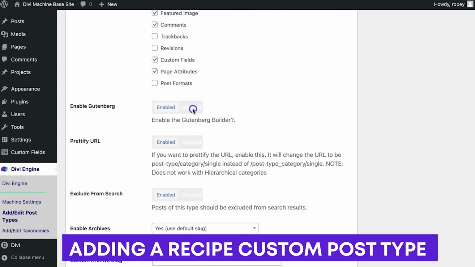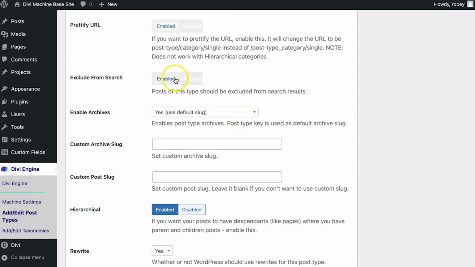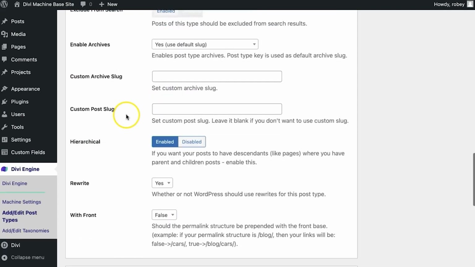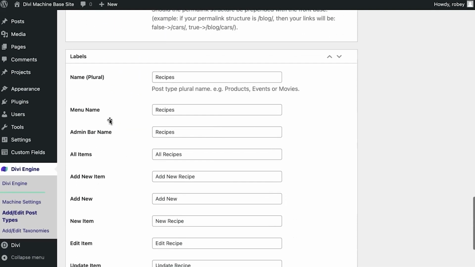We don't need Gutenberg for this one, so we'll leave that on disabled. Prettify the URL. We'll just leave it as is. Exclude from search. We don't want to exclude it. Enable archives, yes. And pretty much all the other settings you're going to leave at default.